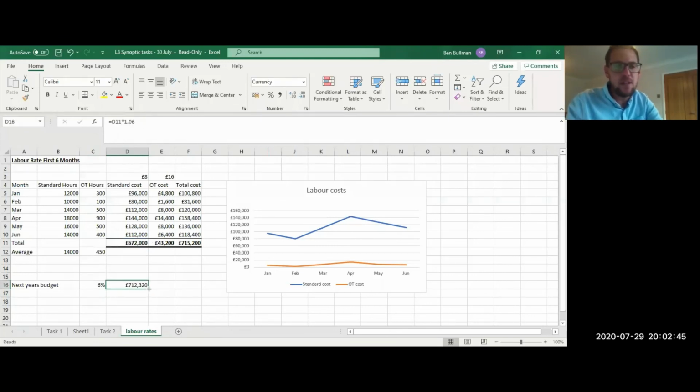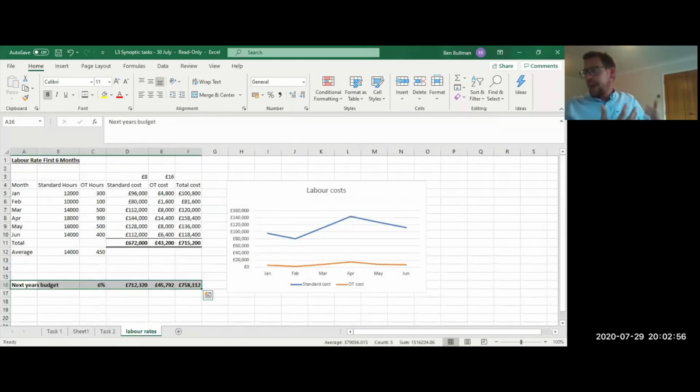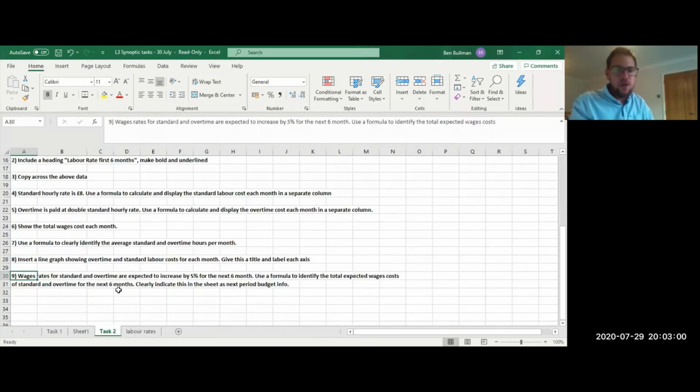That looks like a better number. And so here we go. I have now put in my next year's budgeted figures for the 6% increase. Again, we were asked to do that. Oh, it's 5%. Sorry, I've misread the question, haven't I? Thank you. That's a case in point.